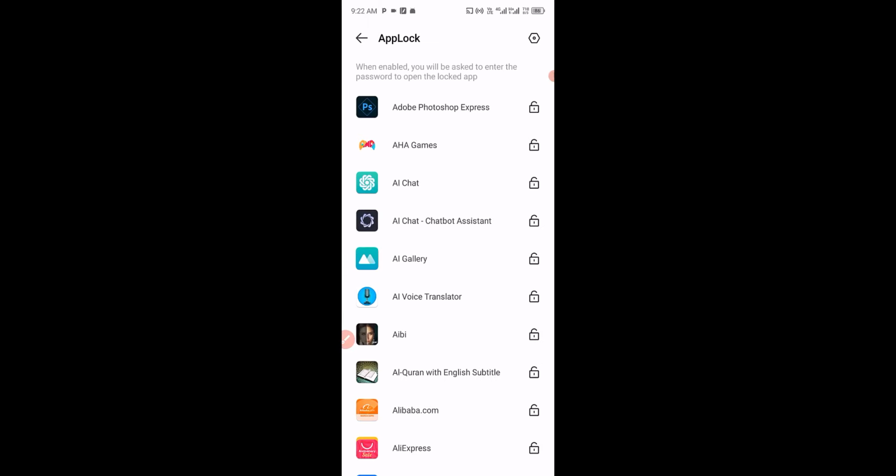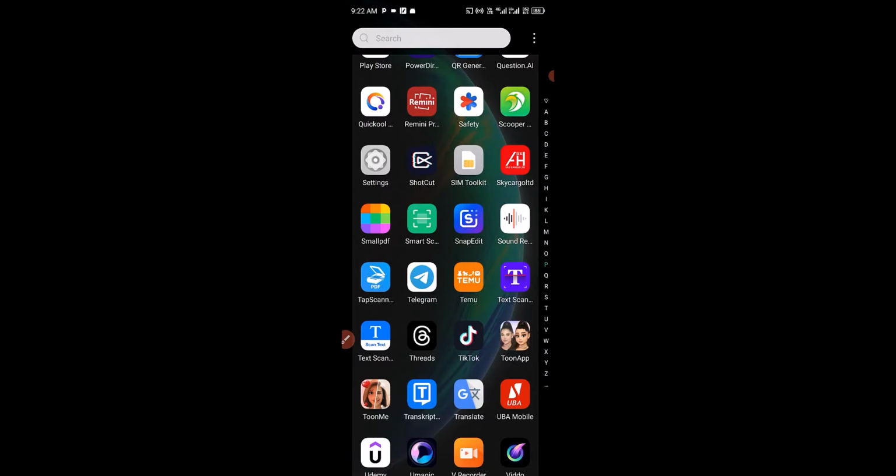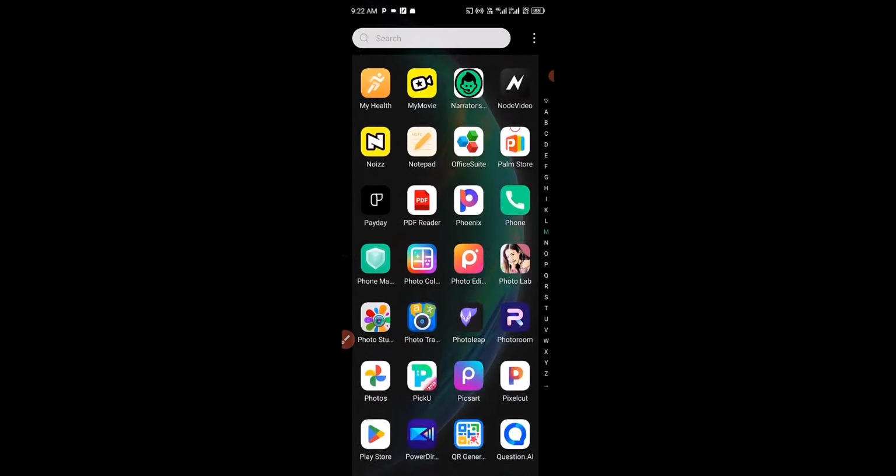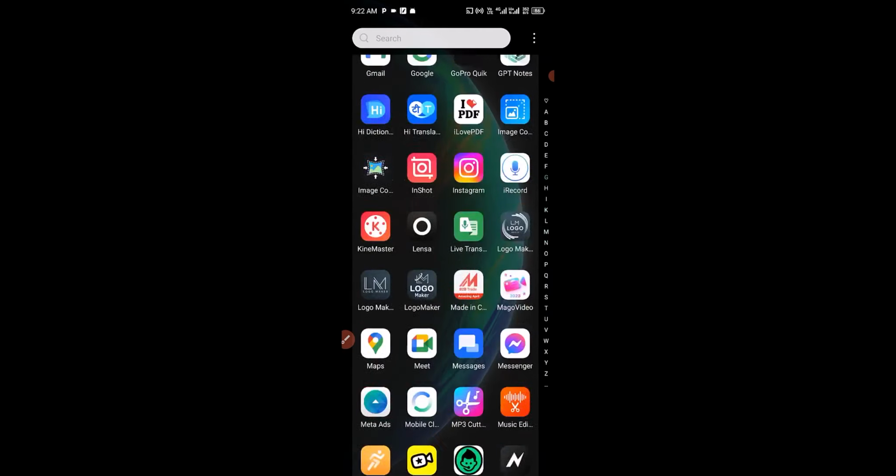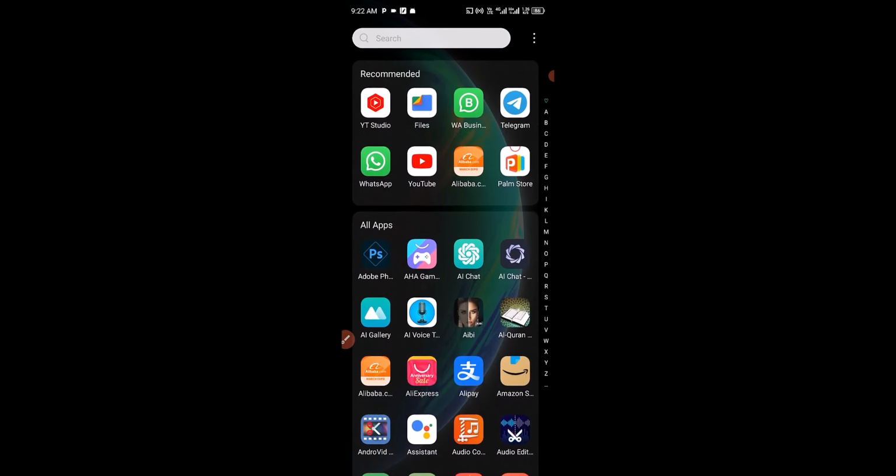So for you to lock any app right here, what you need to do is to just simply click on the padlock. So you can lock as many as possible, just like what you see right here. So once you lock the app, by the time we exit from here and I click on any of the apps that were already locked, they will ask me to enter the login password.